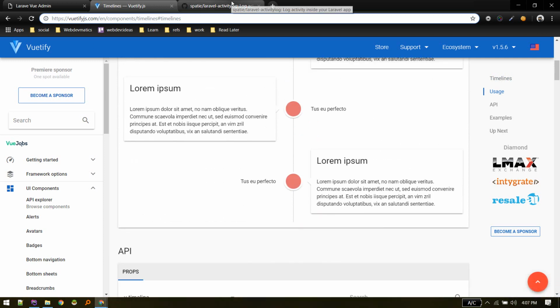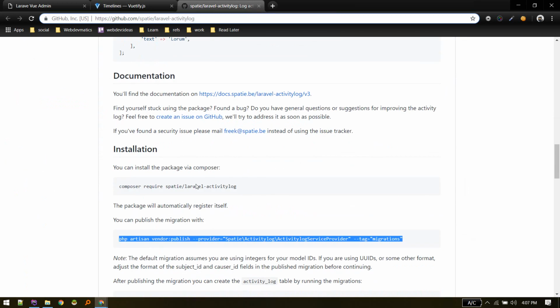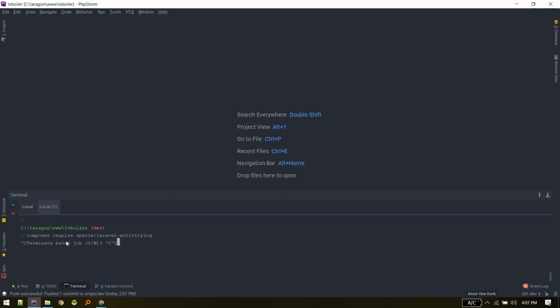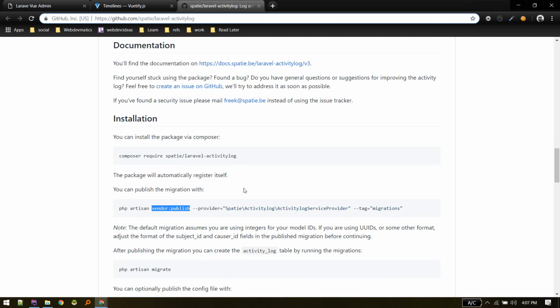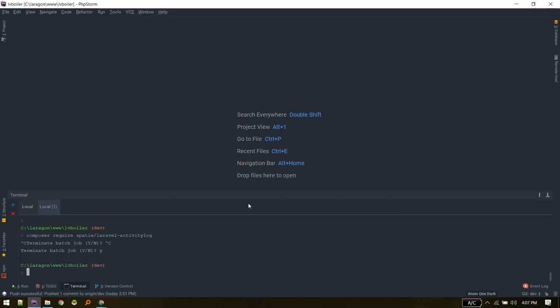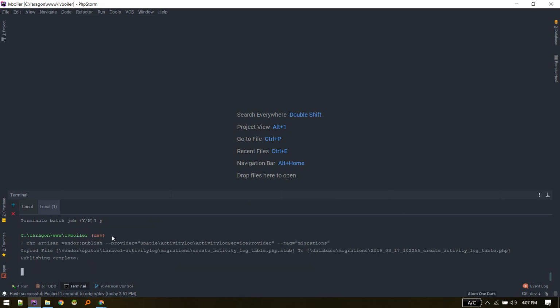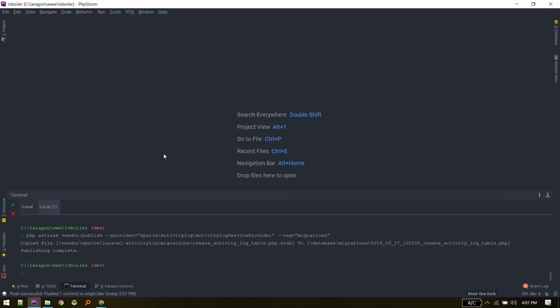So first off, we'll pull in this package with composer require. Once that is done, in my case I've already installed it, we'll need this activity log table where it will store all the logs. For that we need a migration. The way we generate the migration is to publish this, and it will generate the migration file.